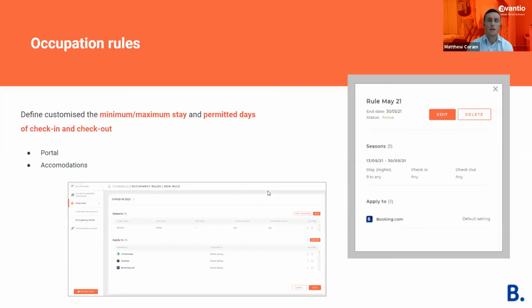Okay. Now, within the Channel Pro, we now have the option to apply occupation rules directly from the channel manager itself. So this will allow you to define customized minimum and maximum stay periods, and also the permitted days of check-in and check-out. Now, this isn't only for portal, but per accommodation as well. So you can set this up at account level for all of your properties or specific properties if you wish to do so, and apply this to the portals that are currently available inside of the Channel Pro.